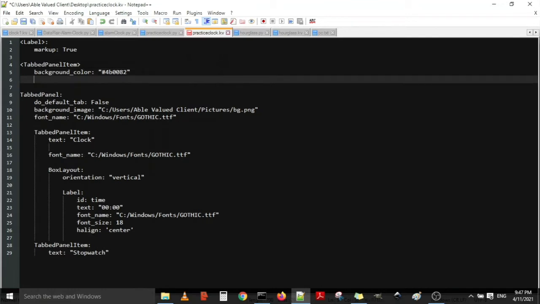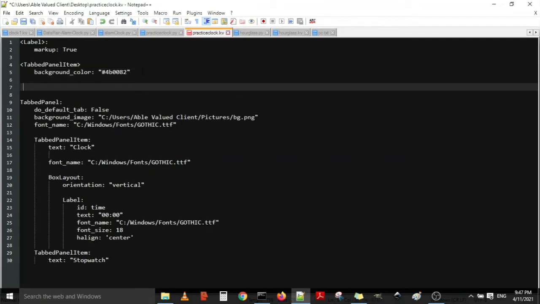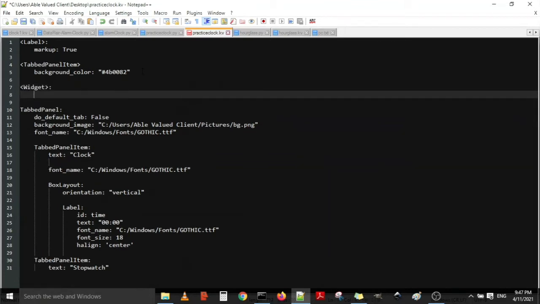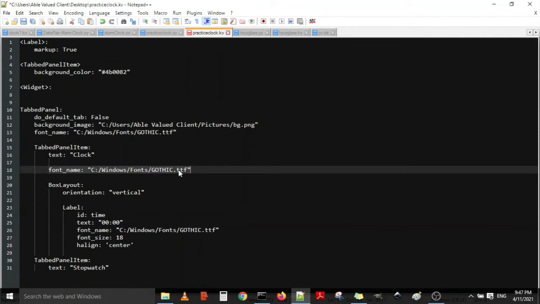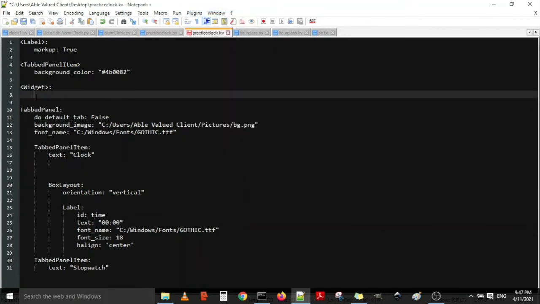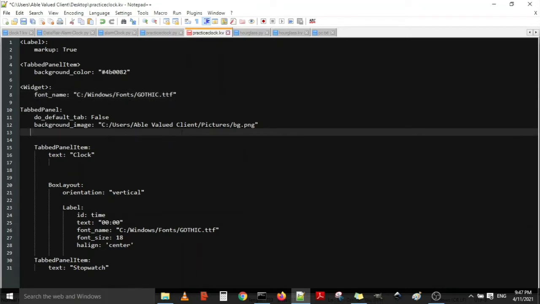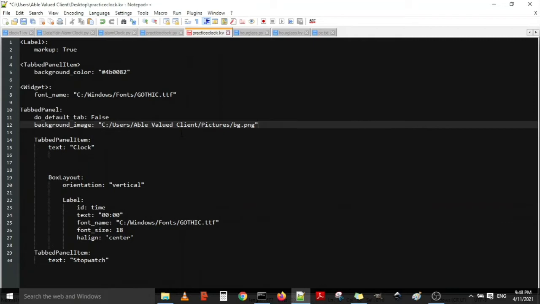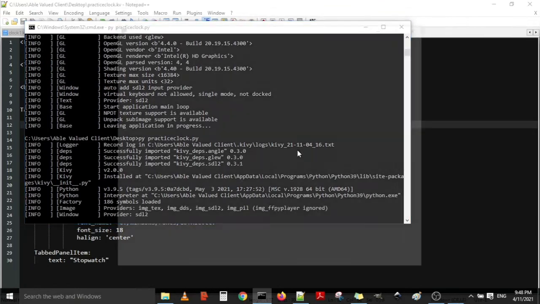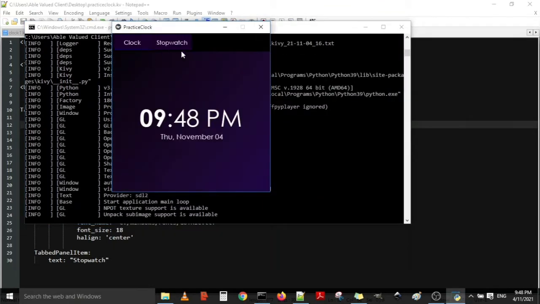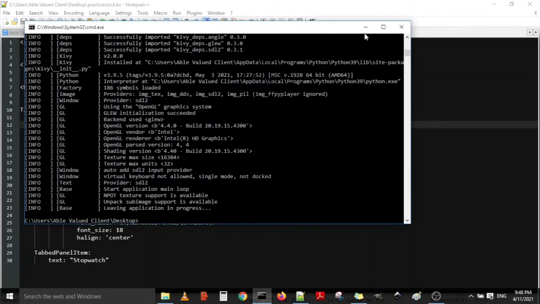Another thing is that I want all of my widgets to have the same font. So I'm going to put a class rule for the widget, and I'm going to put the font here. So now I don't have to put the font name in every one of my widgets. So if we run it now, you'll see that all of the widgets have this font, and also the tab panel items have the color indigo.